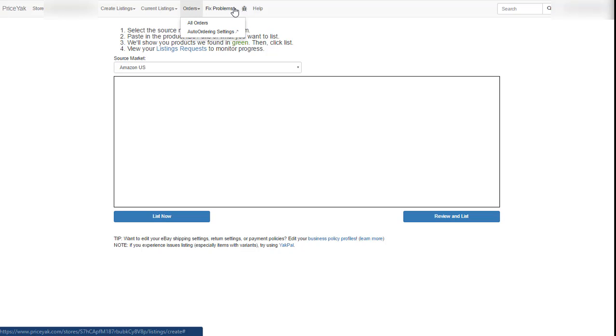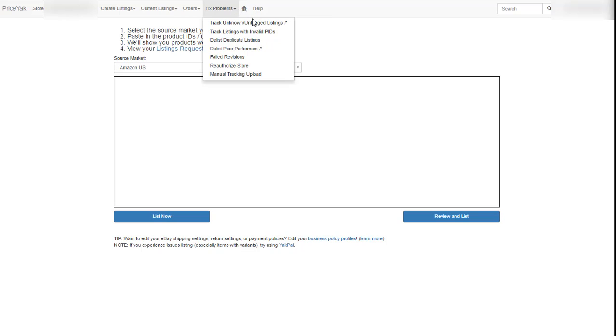The next one, fixed problems, is a very useful feature. It allows you to do a multitude of different tasks very easily. The first one is track unknown untagged listings. You might have some listings that are from items that you have entered in your store manually, and you need to know which ones are the ones that PriceYak cannot track. Track listings with invalid IDs.